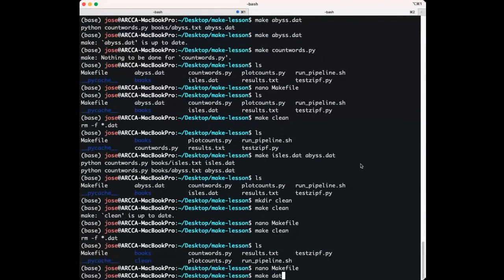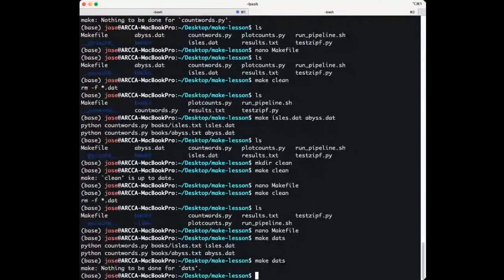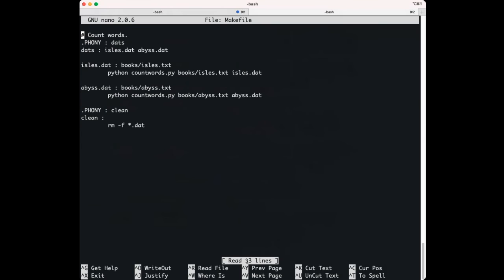So if I do make that, now I am specifying that phony target. You can see here that it will run it, which is fine. If I try to do it again, it will say nothing to be done for that, because this time what it did was keep track of the dependencies of that. That depends on islets.dat and avis.dat, and those rules. Exploring those rules, it might realize that those files don't need to be updated.